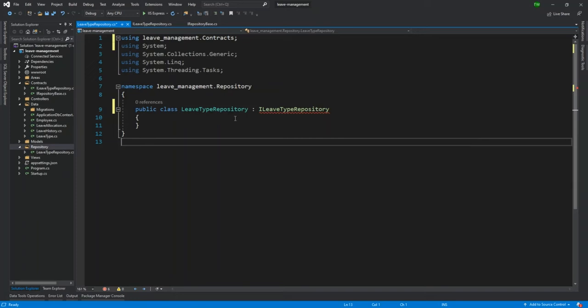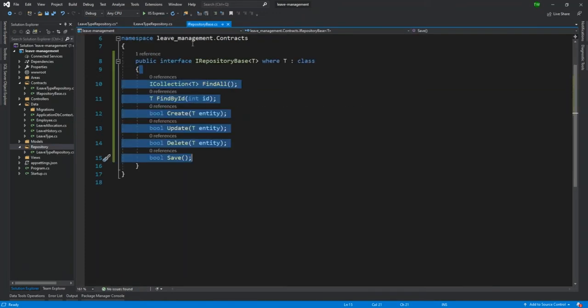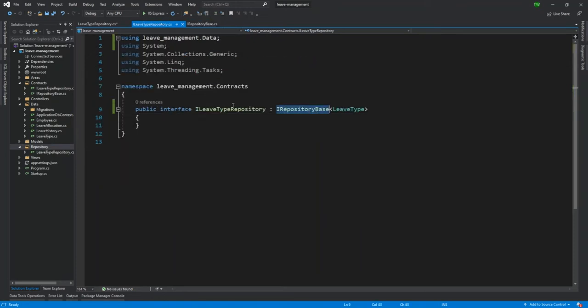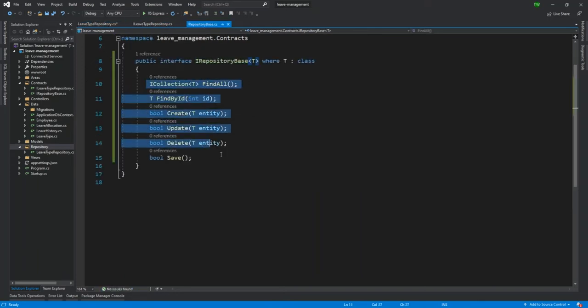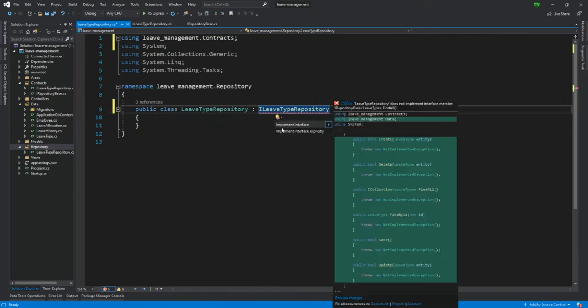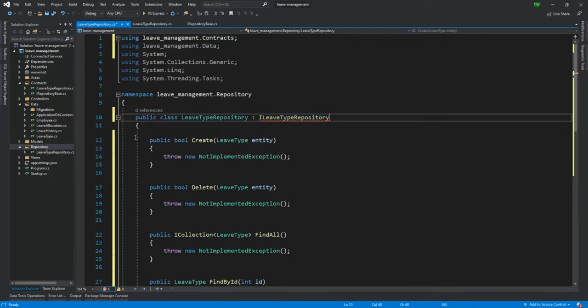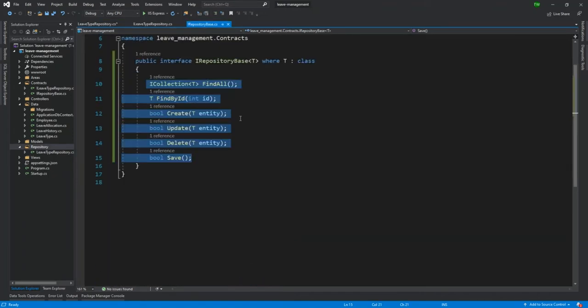So it is expecting that if I'm inheriting from this interface, whatever functions are being declared, and once again, none is being declared here, but they're all being declared in the repository base, which is being inherited by iLeave type repository. And so by inheriting iLeave type repository, it is basically inheriting the fact that these functions need to be defined. And so I can just use my light bulb once again and say implement interface, and it will just steamroll through and implement all of our functions associated with our repository base.